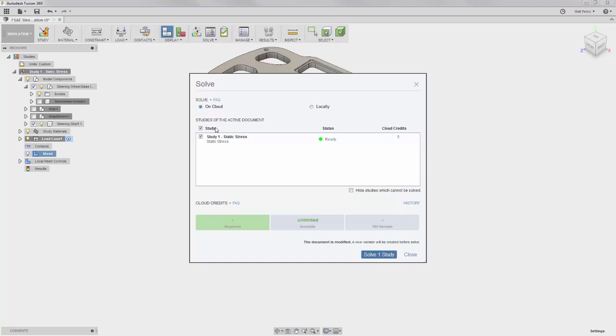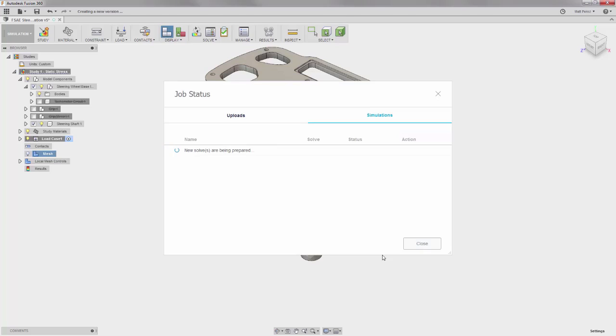In the Active Documents section, we can choose to solve all studies if we have more than one study, or we can simply select the studies we wish to focus on. Next, a status report on whether or not it's ready to be solved, if it's already been solved, or if there are errors in the file will appear. Since we only have one study to solve, we'll click Solve One Study.